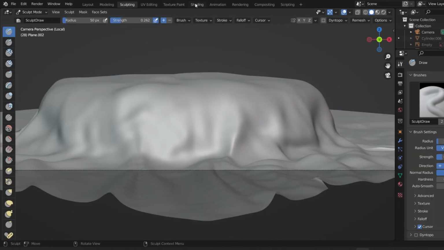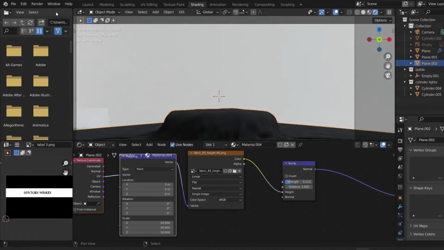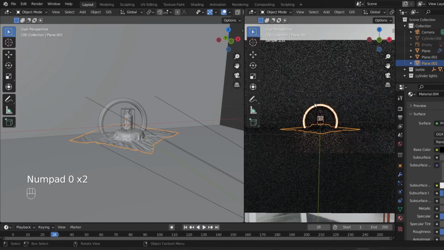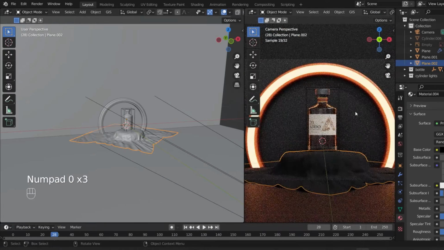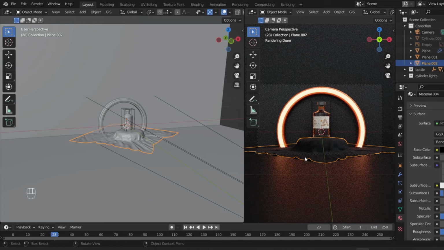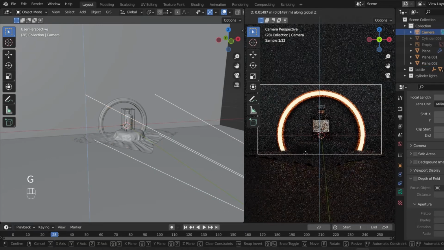Okay, now let's go back to the shading tab. Sorry, layout. Yes, let's see how this looks now. Yeah, okay. So now this is okay. This is great. This is great.